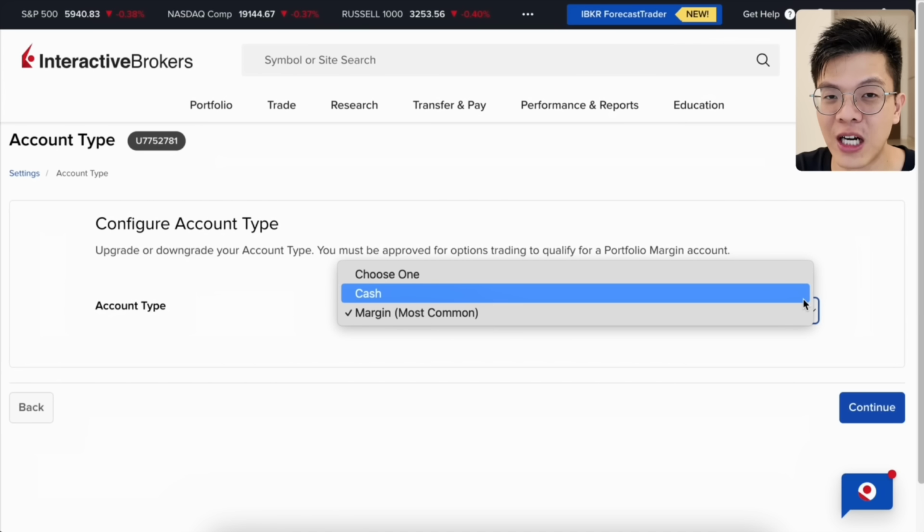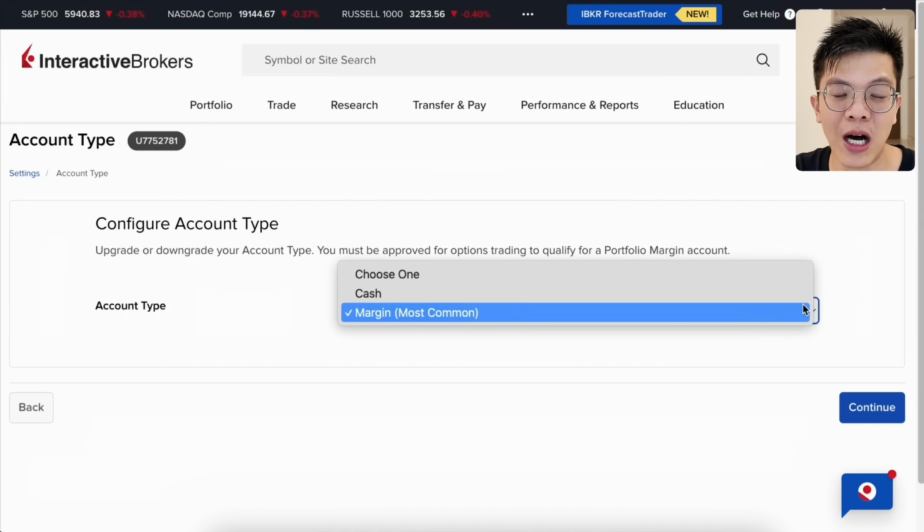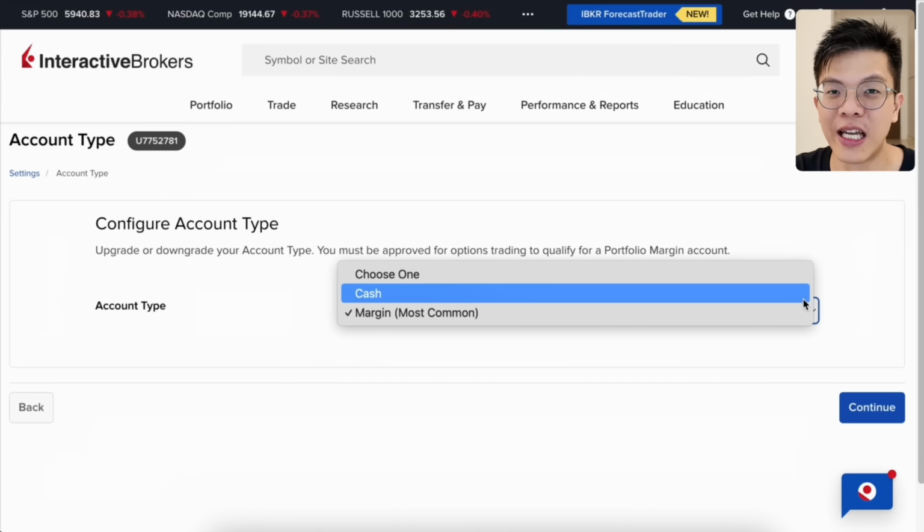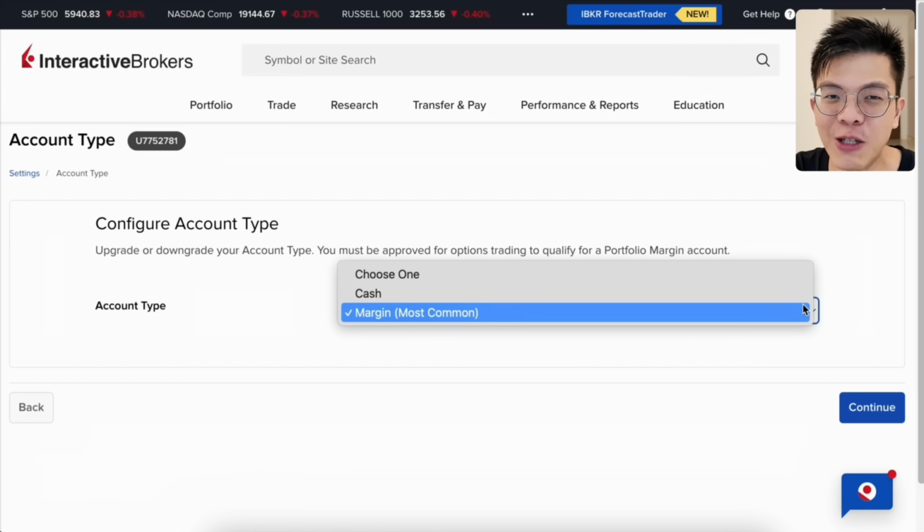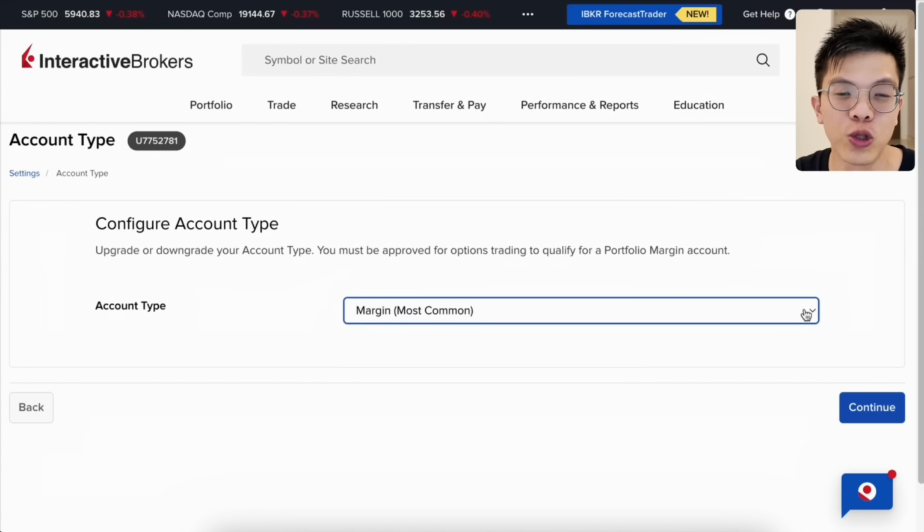You will need to fund your account, otherwise your trade will not be executed. So margin simply means you are allowed to borrow money from Interactive Brokers and then execute your trade. Cash means you cannot execute a trade without having sufficient funds. If you prefer safety, go and choose the cash account. But if you prefer to have some leeway or leverage, or sometimes your cash cannot come in fast enough, then choose margin.